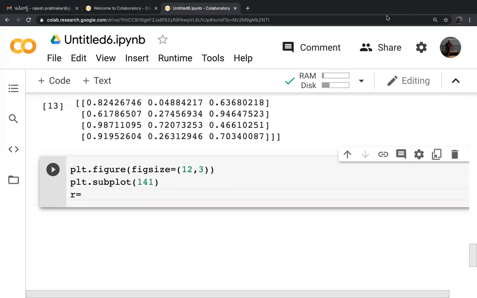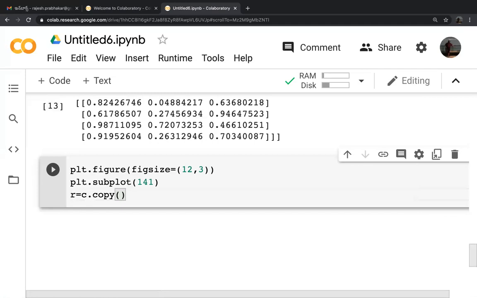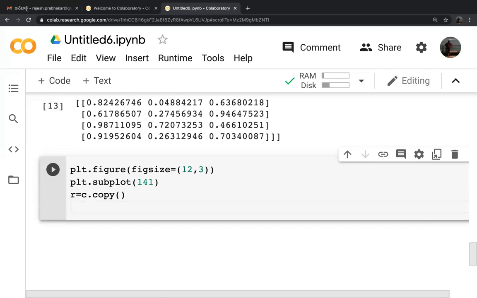Some question: shouldn't it be a 4-row, 4-column array? No, see, we are creating 4 matrices of 4 by 3. R is equal to C.copy(). As we talked about, we can copy the matrix.